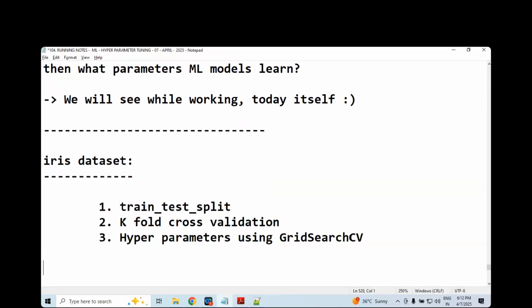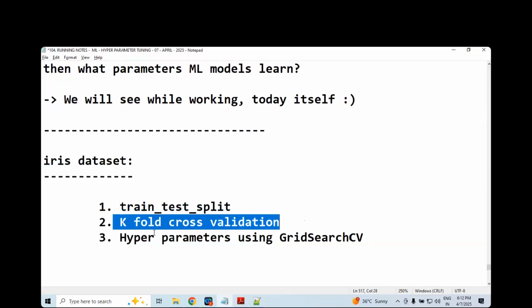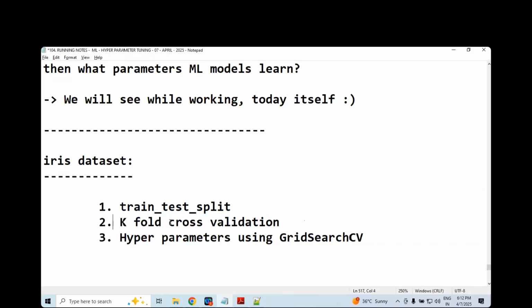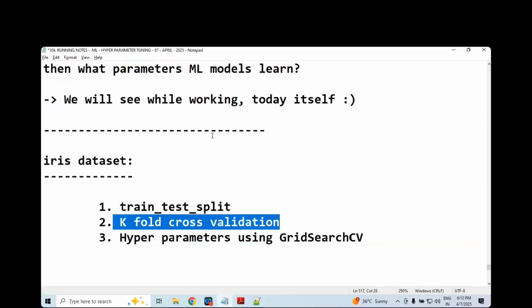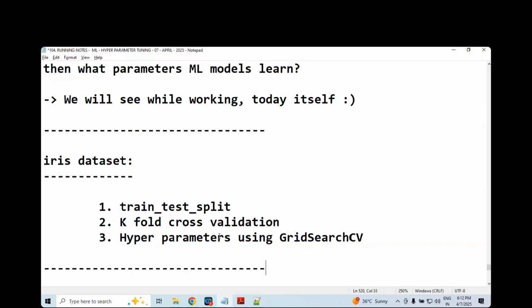First of all, be clear. We are going to take the iris data set, and multiple algorithms. What is the first approach? Train, test, split. Second approach, k-fold cross validation. We already know k-fold cross validation. Am I right or not, sir? Right. Then let's move on. We'll get an idea.